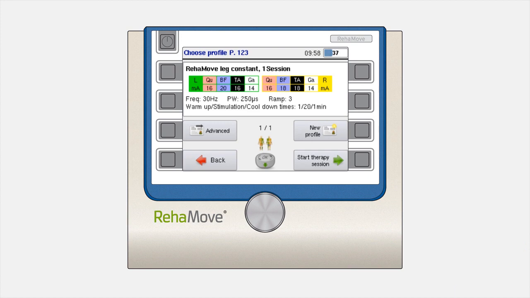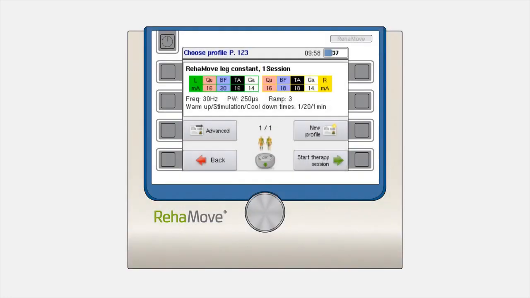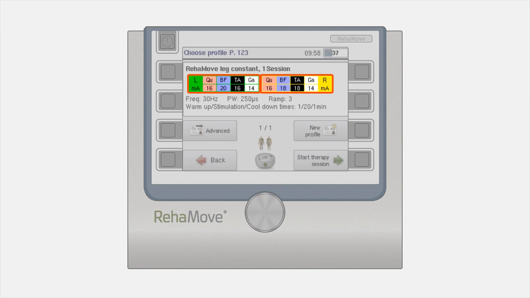The next window will show you an overview for your selected training profile, channels, muscles, and parameters. In this video, our patient has a training profile for RehaMove leg training in constant mode. We named this profile First Session. The overview shows that we have chosen a bilateral training, left and right side, with the muscles quadriceps, biceps femoris, tibialis anterior, and gastrocnemius. The corresponding numbers stand for the current values set up during the current test.